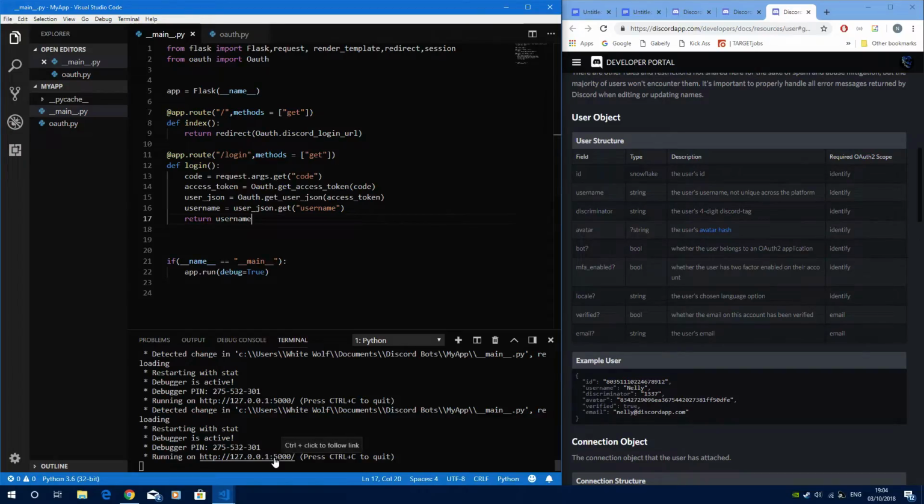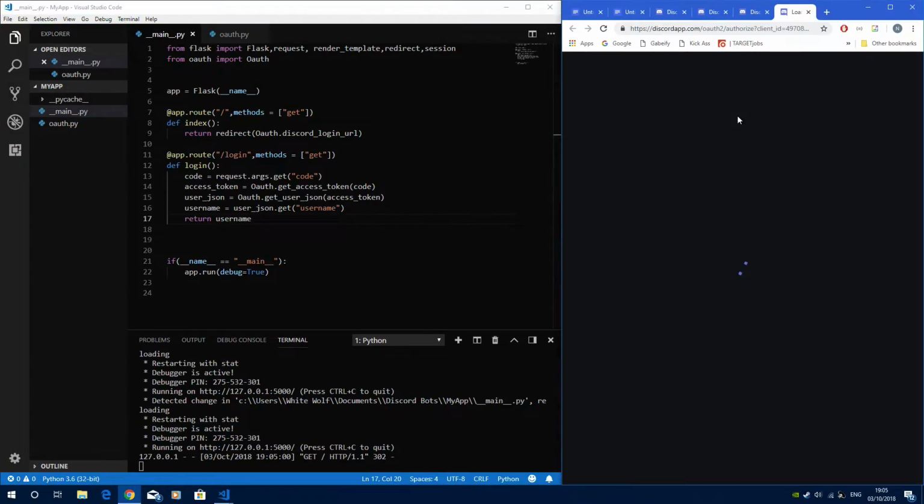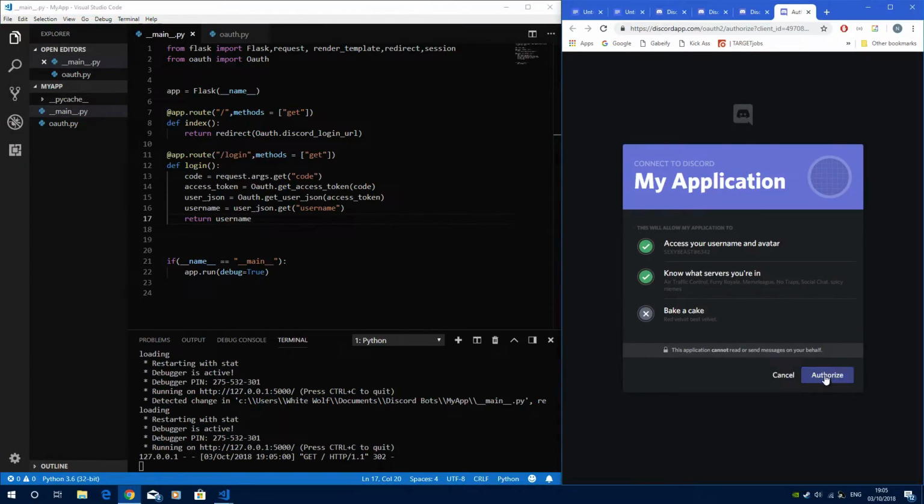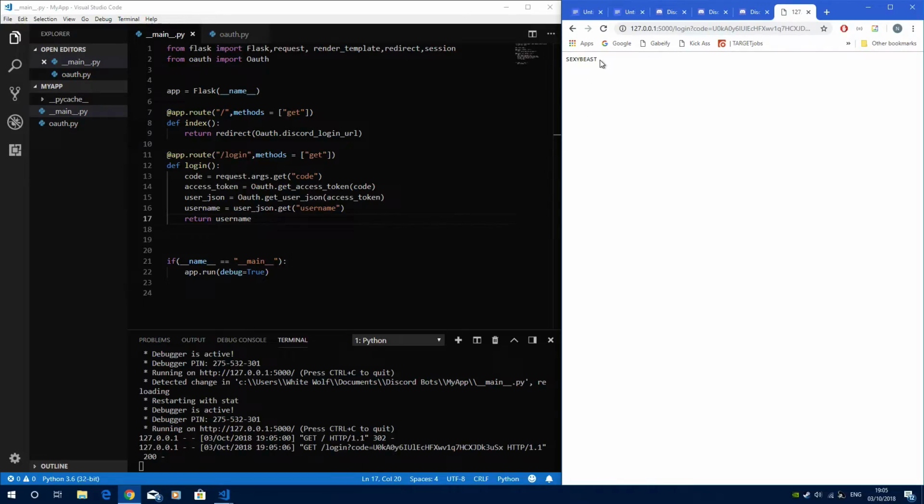Okay, so let's go to the website. It'll redirect us to this. We click authorize, and there we go, my name, Sexy Beast. So I think that's probably the basics. Next episode I'll go over how to get the avatar URL, you know, for the picture. But yeah, that's pretty much the basics of what to do.